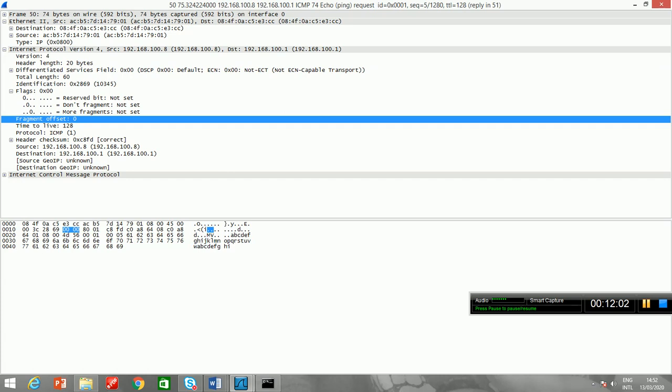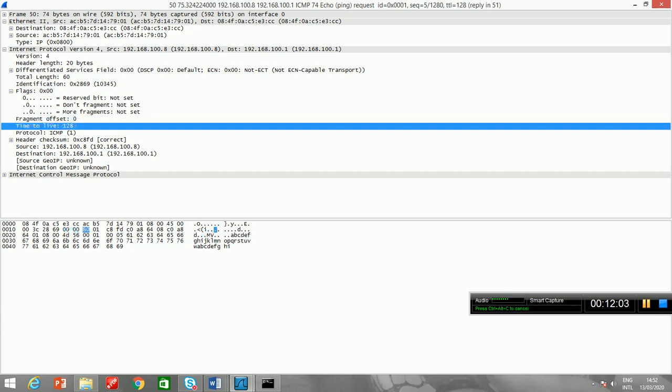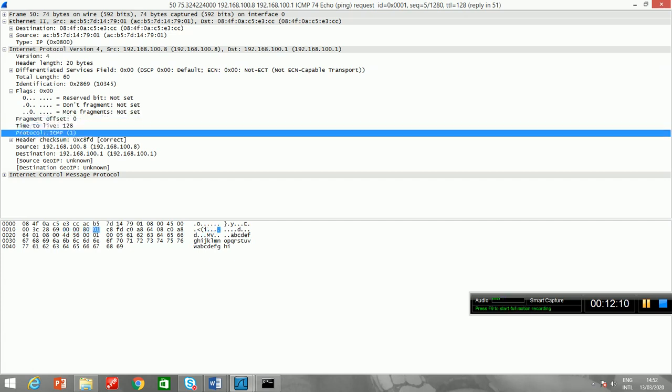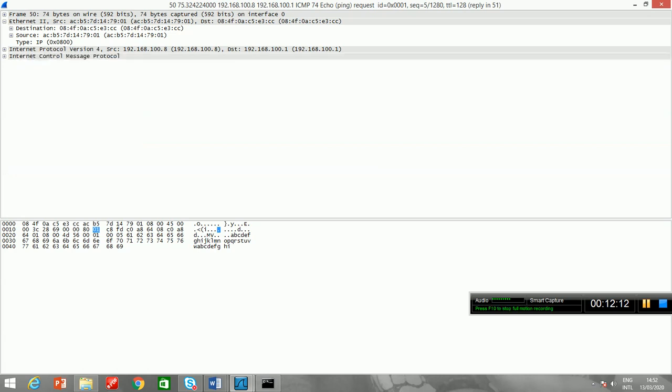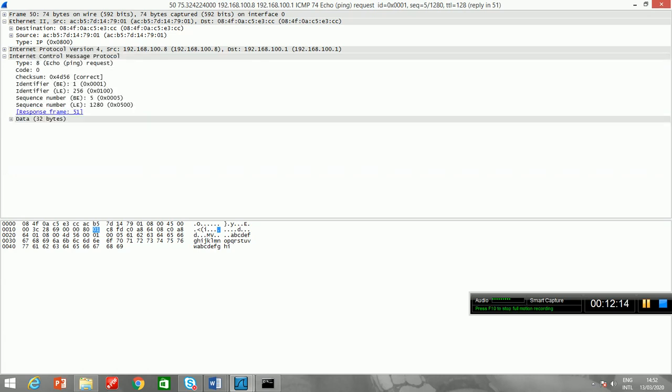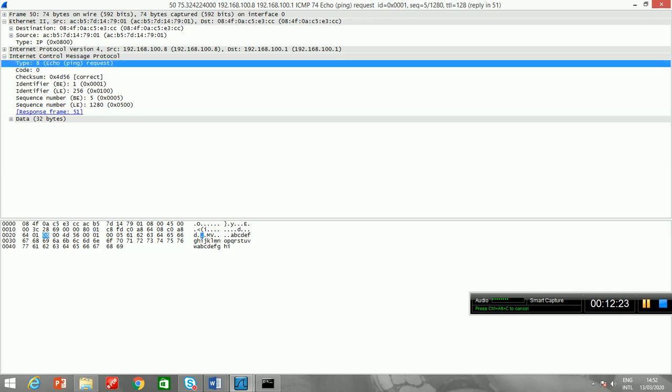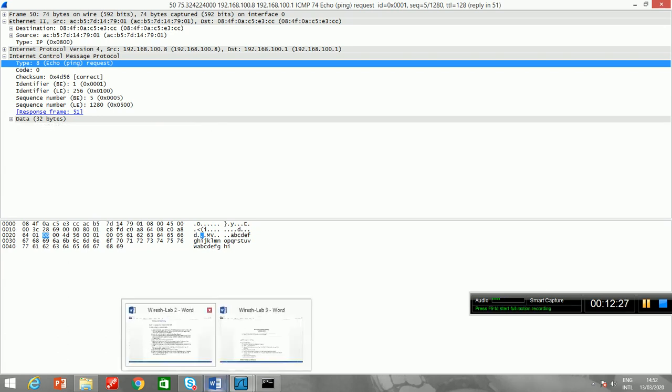Alright. Next is TTL field 128. Protocol. Protocol is the ICMP. ICMP stands for Internet Control Messaging Protocol. Last we go to the ICMP field. Now ICMP type is 8 because it's a request packet, and code is 0. So type is 8 for request and code is 0, and this is the data field, right?